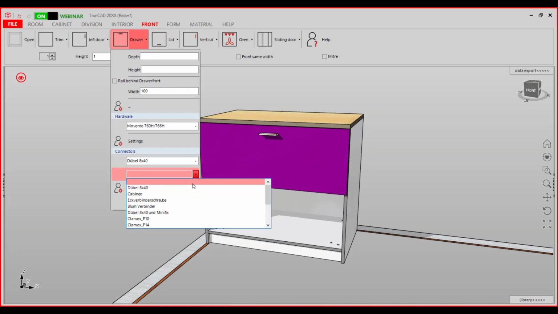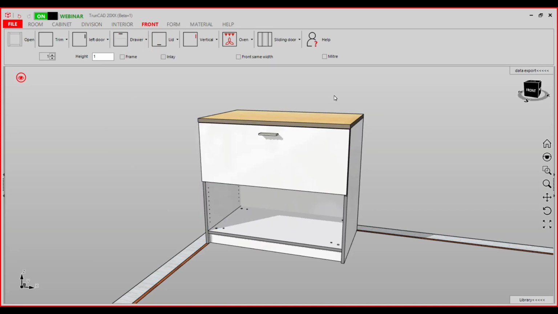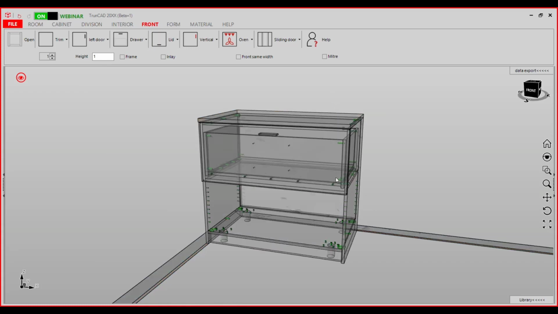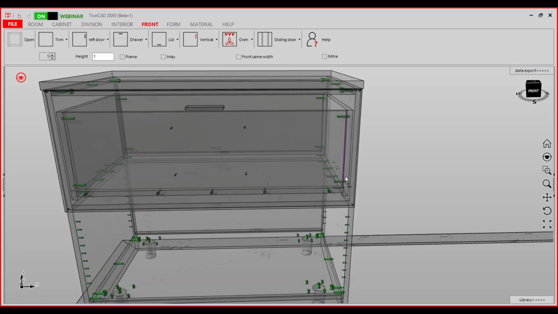Next step, open the drawer box menu again and select a connector for the bottom panel of the drawer box, for example dowel. As you can see in the glass view, the connectors are added between drawer box sides and bottom panel and front and bottom panel.